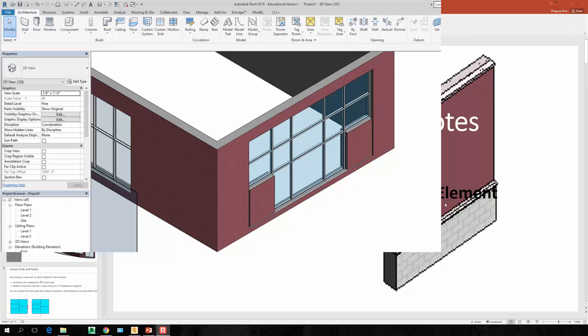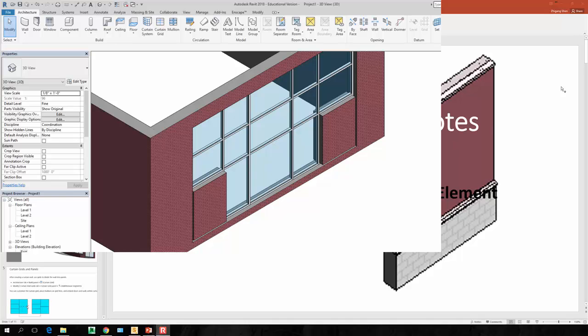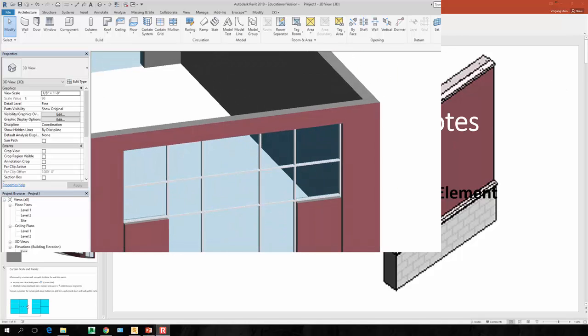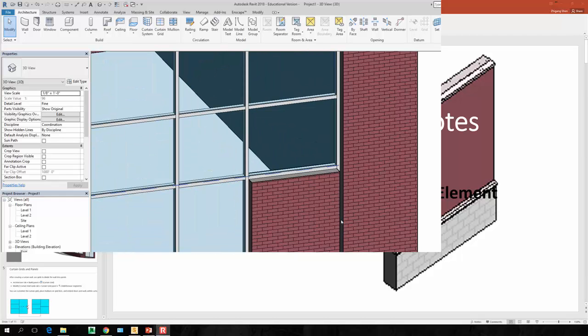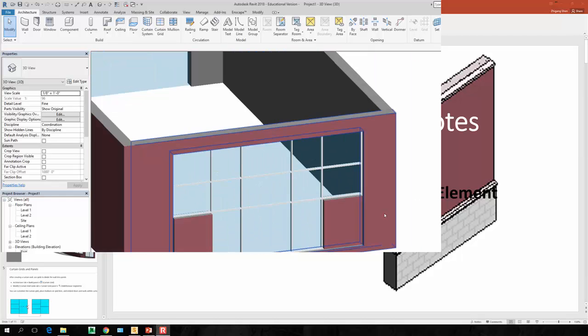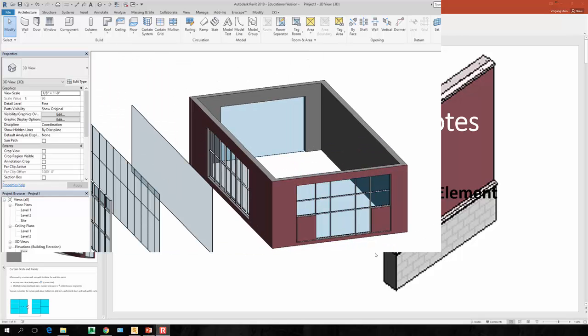Of course, if you delete the mullion, I think you still can. Okay, I won't bother to do that. Okay, and let's talk about something else.